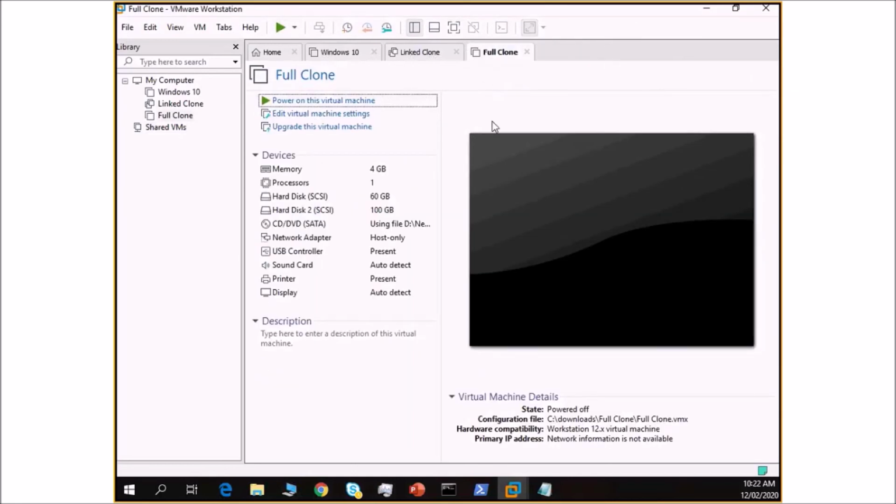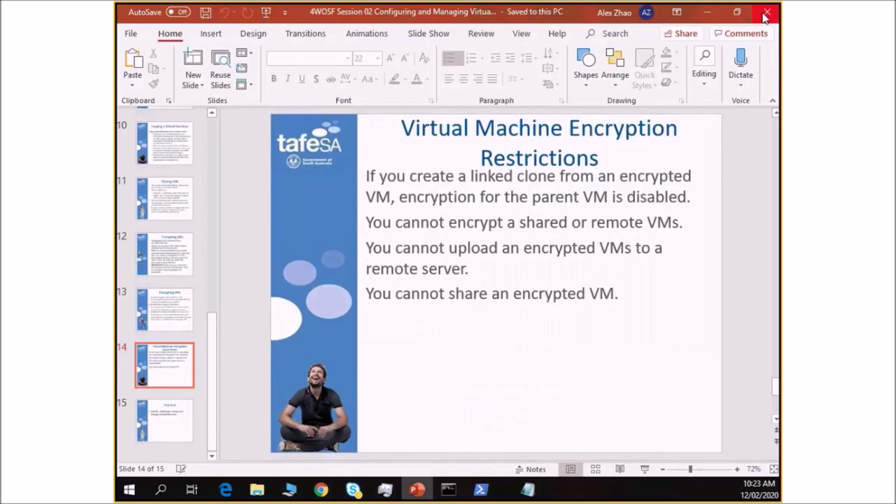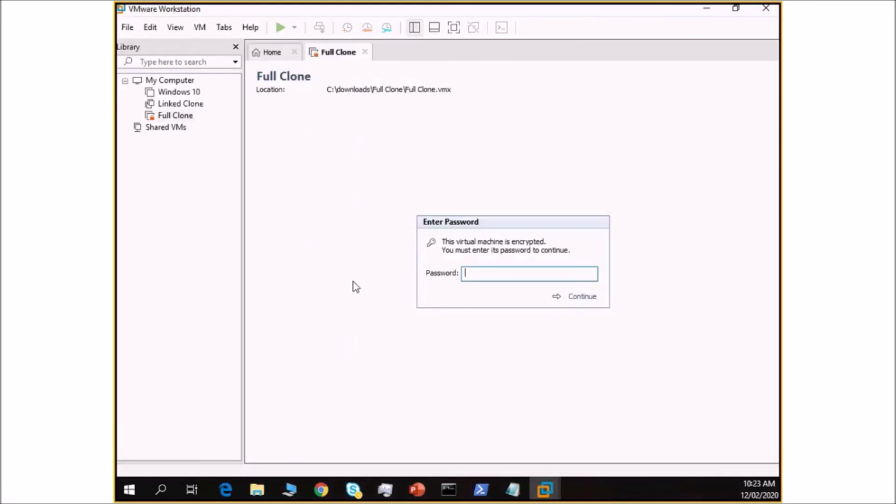So let's look at our full clone. It's actually encrypted. For you, it looks no different at this stage, and that's because we're already in it. Let's close VMware Workstation and relaunch it. Here it is. See that full clone? It's got a little lock on there, hasn't it? Here's the password. We need to enter the password. If we don't, there's not much we can do. We can't open it, we can't turn it on.